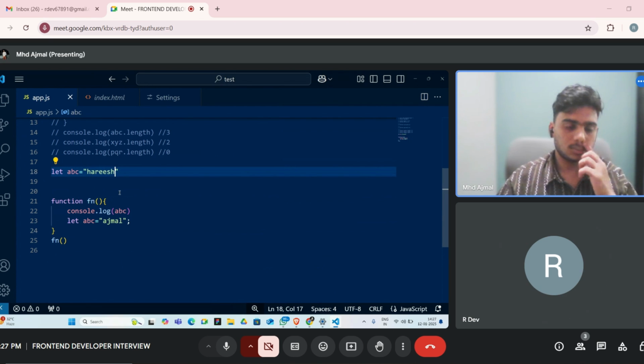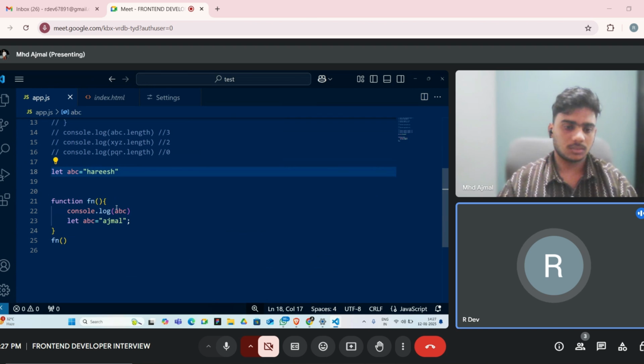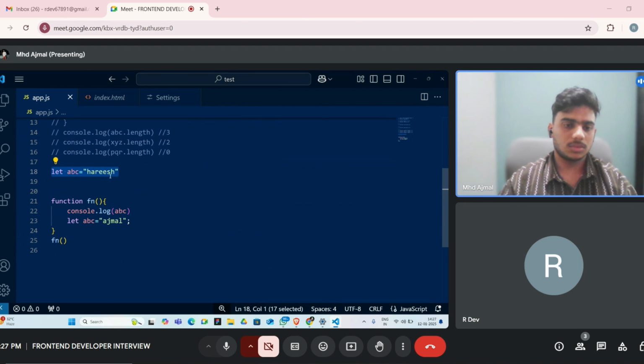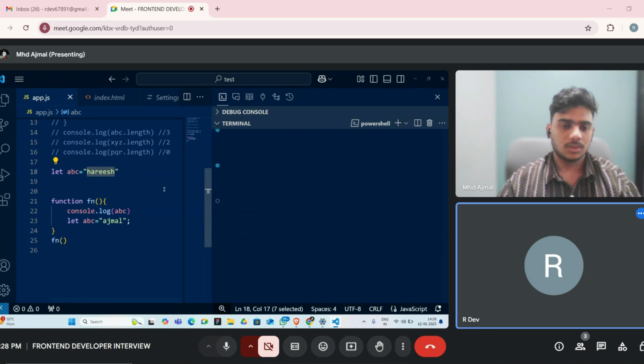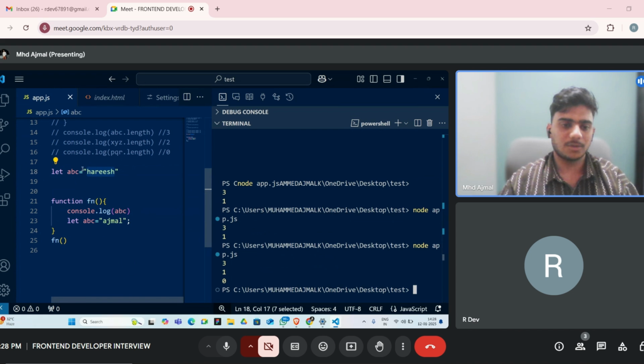Okay. Tell me what will be the output and why. It's like a block scope. So ABC is like Harish. Yeah, it will print Harish. Why? It's like a lexical environment, we can access the outer variables.